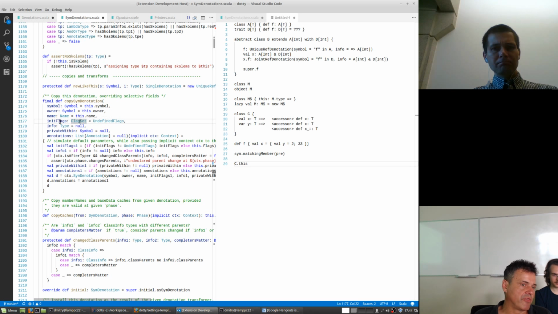It's called init flags because I can change the flags afterwards. An info, a private within, so up to what it's visible, and annotations, and essentially I would just copy the things here.